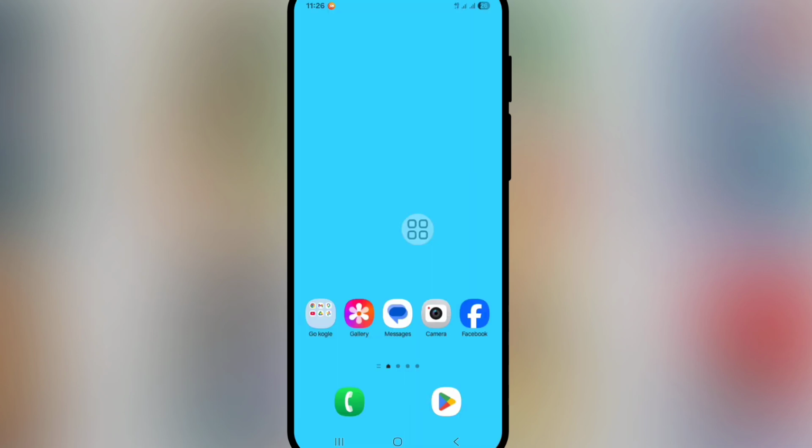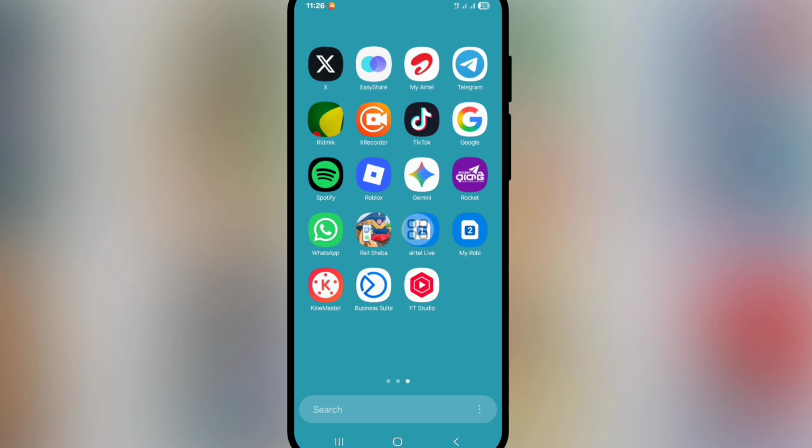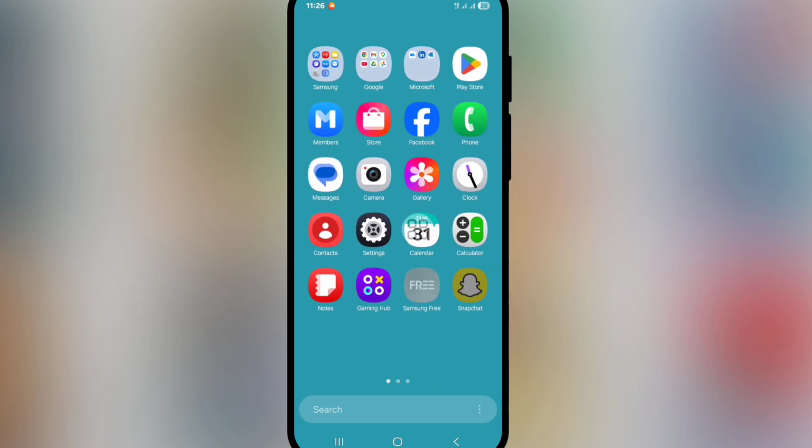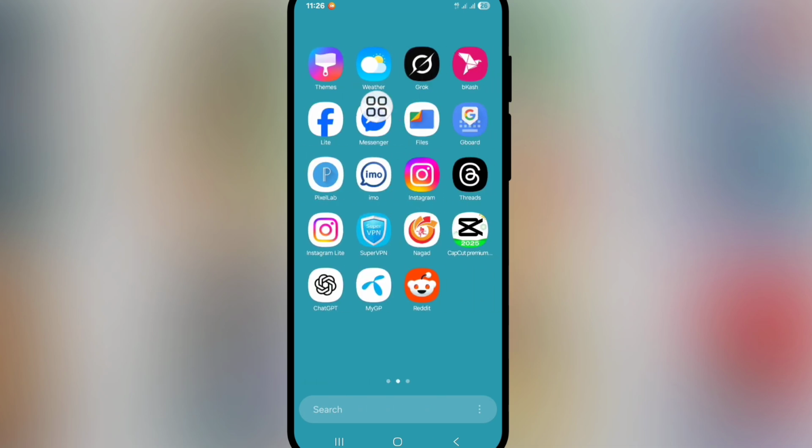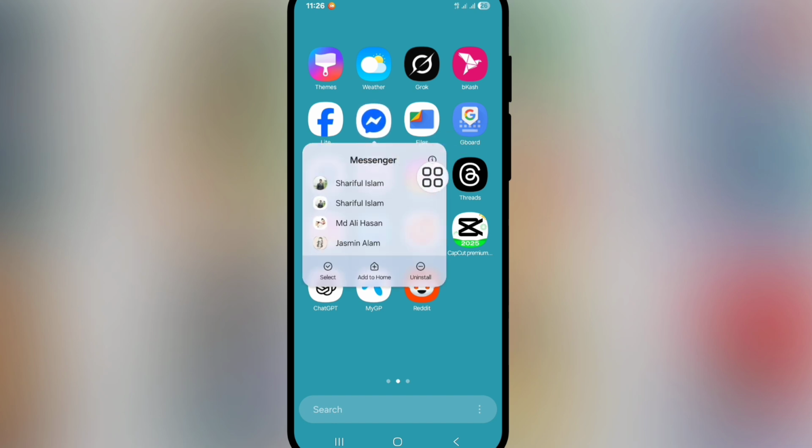For fixing this problem, first of all, find the Messenger app and then tap and hold on the Messenger app. Now open Messenger app info. Just tap on the I button or app info.